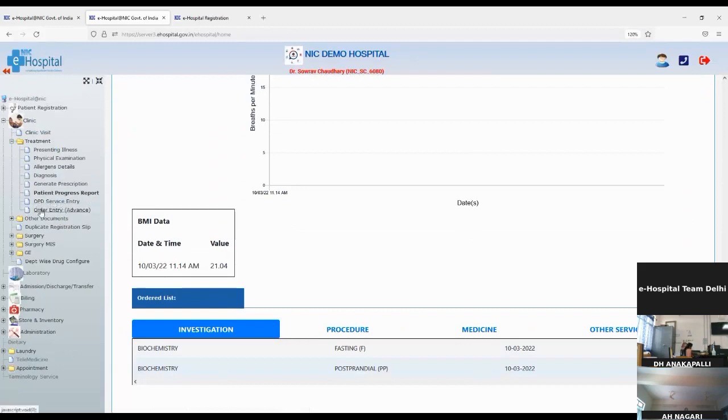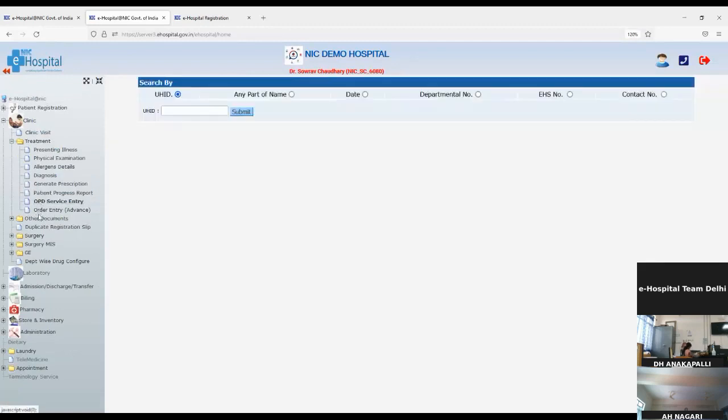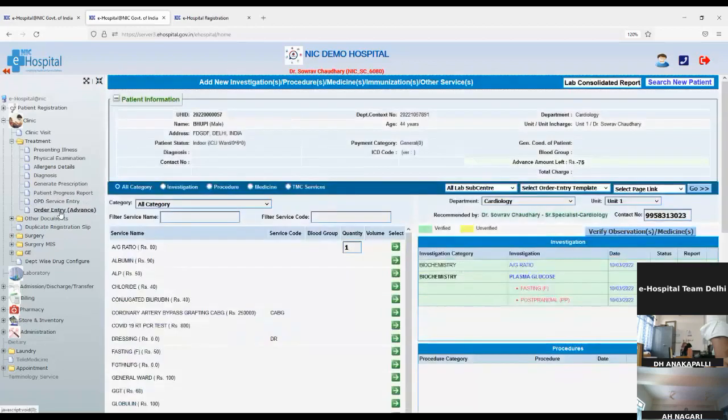Then the next one is the OPD service entry and the order entry advance page. This is the old link. Using the OPD service entry also, we can prescribe the investigation if needed. But the order entry advance is the advanced link.